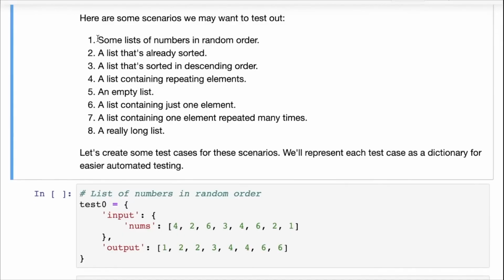So the first one is some list of numbers in random order. So some numbers in any random order, and you can try slightly smaller lists and larger lists and so on. Second is a list that's already sorted. We need to ensure that an already sorted list does not become unsorted. A third is a list that's sorted in descending order. We may want to check that, see if we need to handle that case separately somehow. Then a list containing repeating elements. This is something you may not have thought of, but the question never said that the numbers should be unique. So there could be repeating elements here.